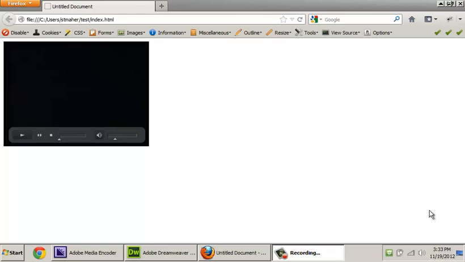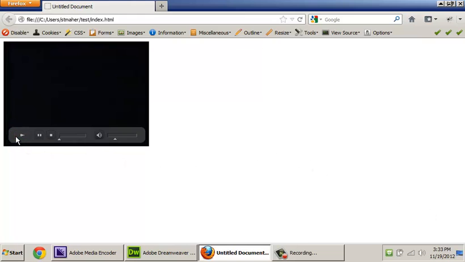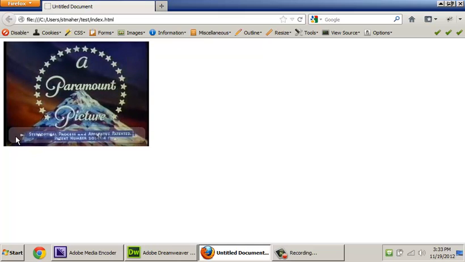Hi, I'm going to show you how to encode Flash video for the web using the Adobe Media Encoder and Dreamweaver CS6. So usually when you're going to add video to a website, you want it to look something like this example. Some player controls at the bottom, and when you click play, your video just plays. This is going to be a little Superman cartoon, that's the example I've got.